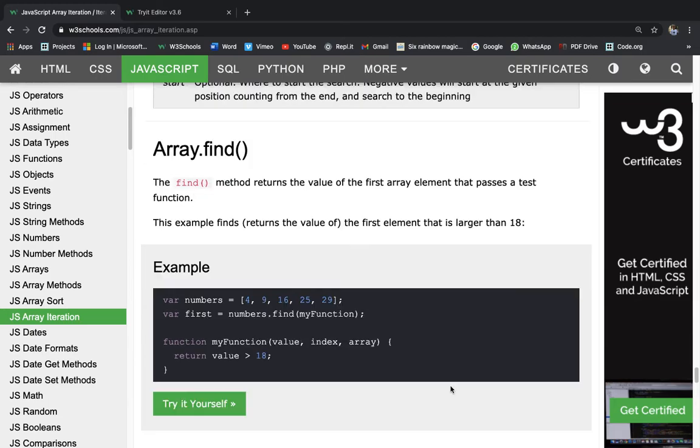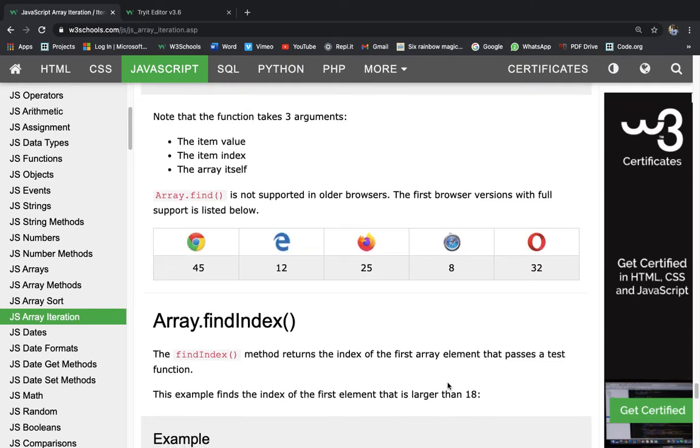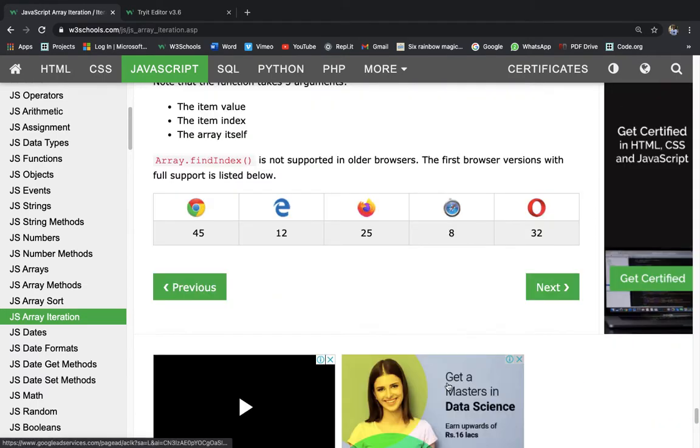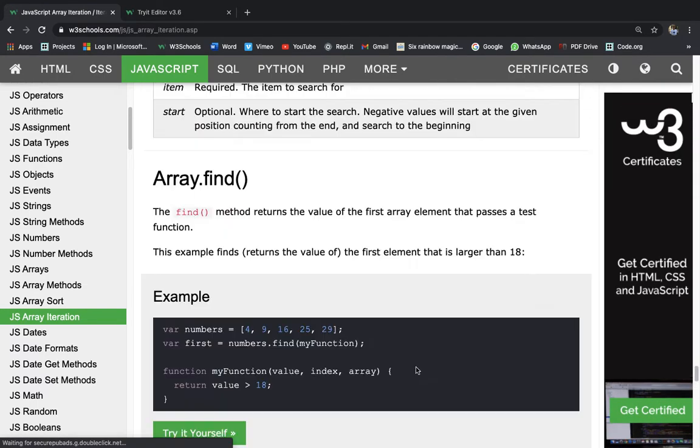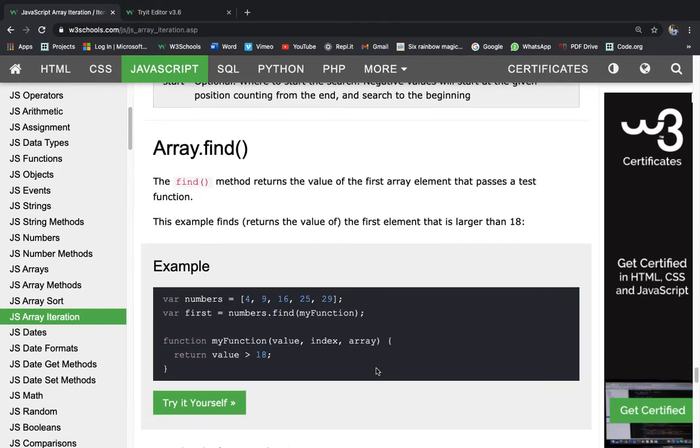Now we are on array.find, and then we will do array.findIndex, and the array iteration methods will be completed, and then we can move on with ES5 again. So this is also in ES5. Okay, array.find.